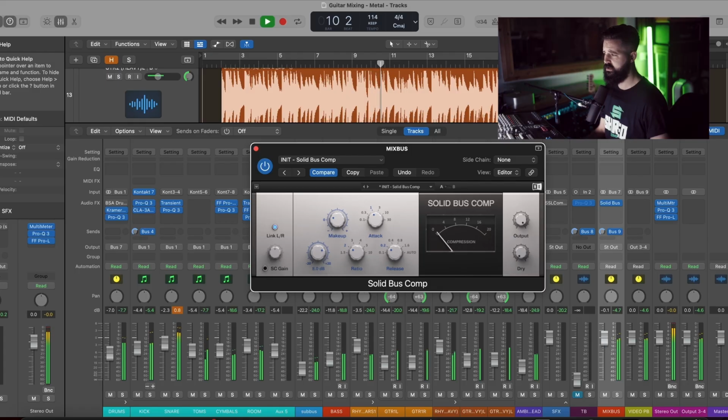Now I'm going to exaggerate this by pulling the threshold back. Obviously it'll be far too much, but you can hear how it's reacting to the music. And when you pull that threshold back, you can hear how it's gluing it all together. So that's what the bus compressor is doing.